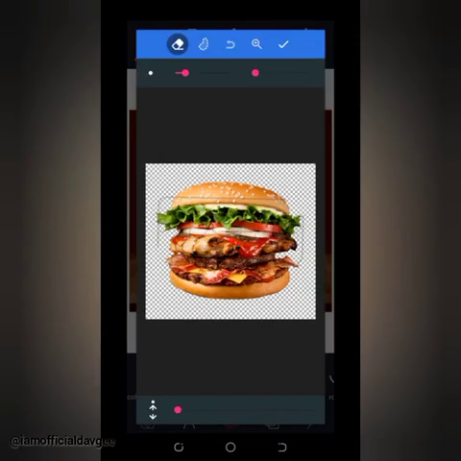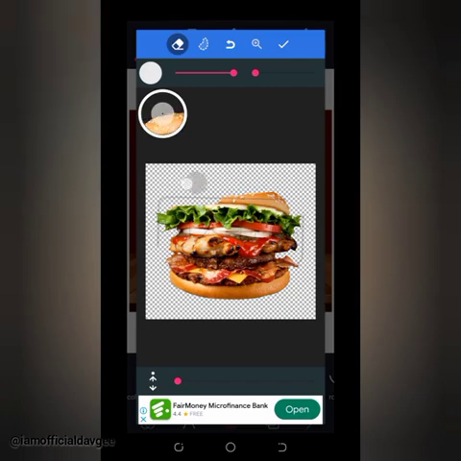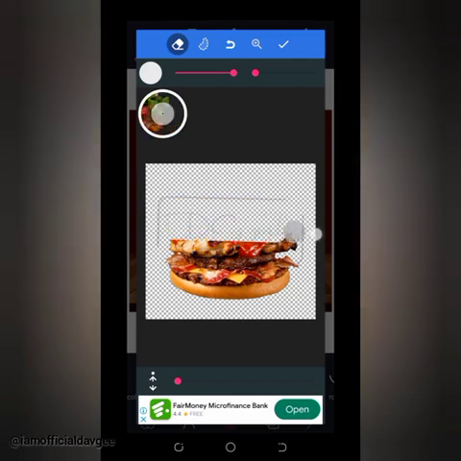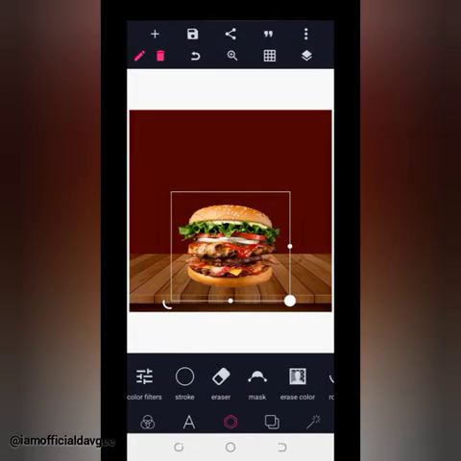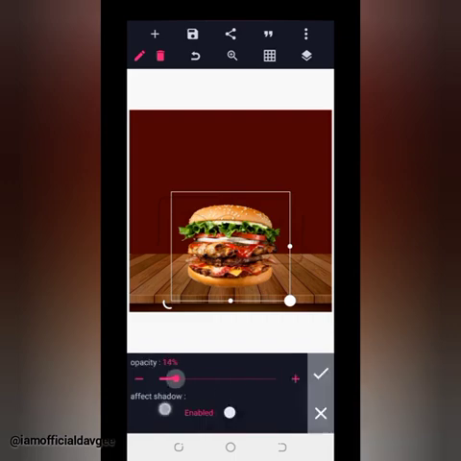Tap on eraser. You can see this. This is the size of your erasing tool. Then erase a good number of this burger. You can see what I'm doing there. And as you can see, once you have seen that you have erased it properly, just tap on this mark icon. Now, the next thing you're going to do is to scroll to where you're going to see opacity to reduce the transparency. Just go to where you're going to see opacity, then reduce it to 0.